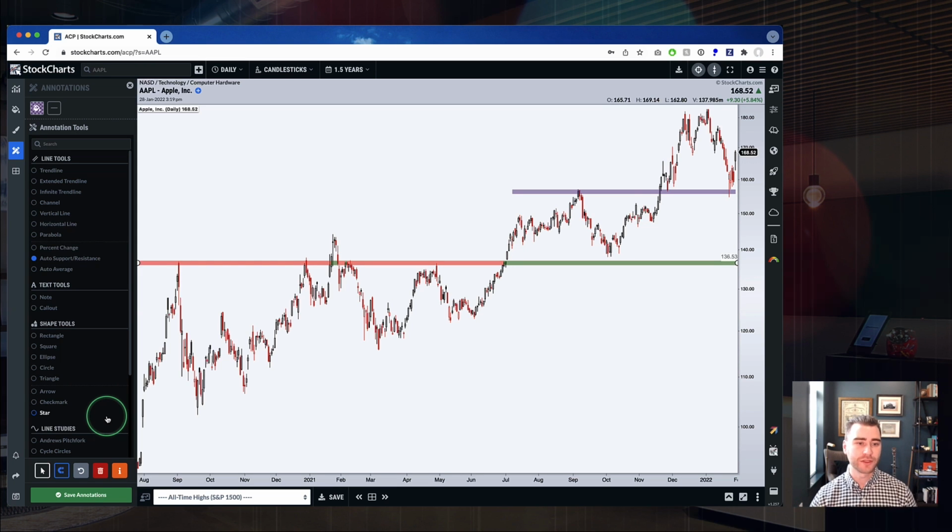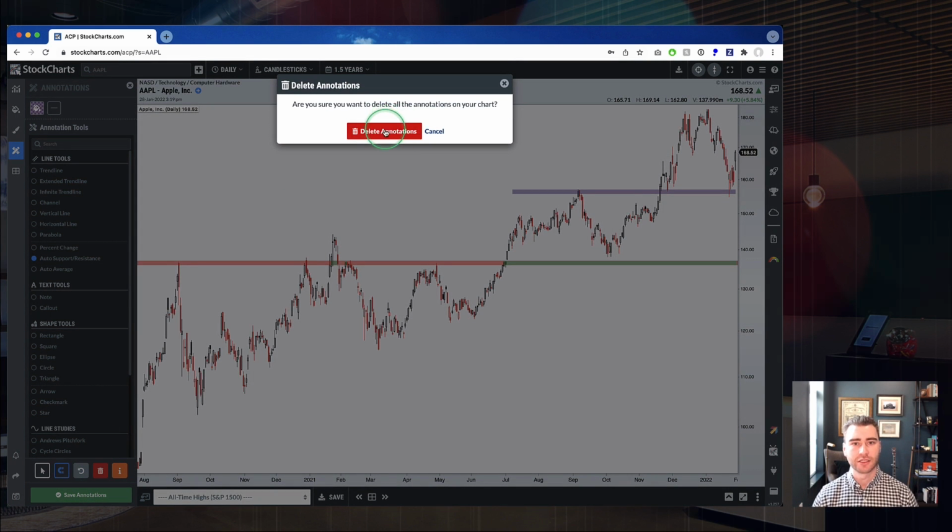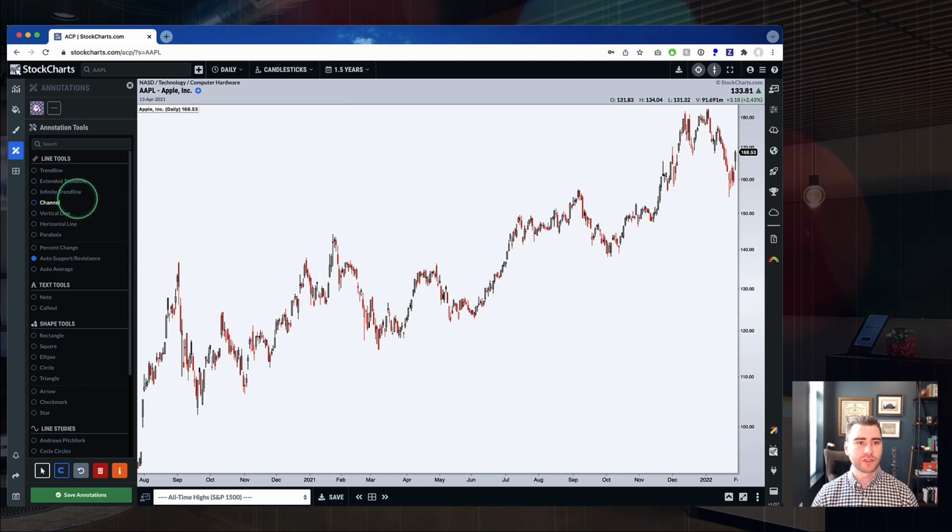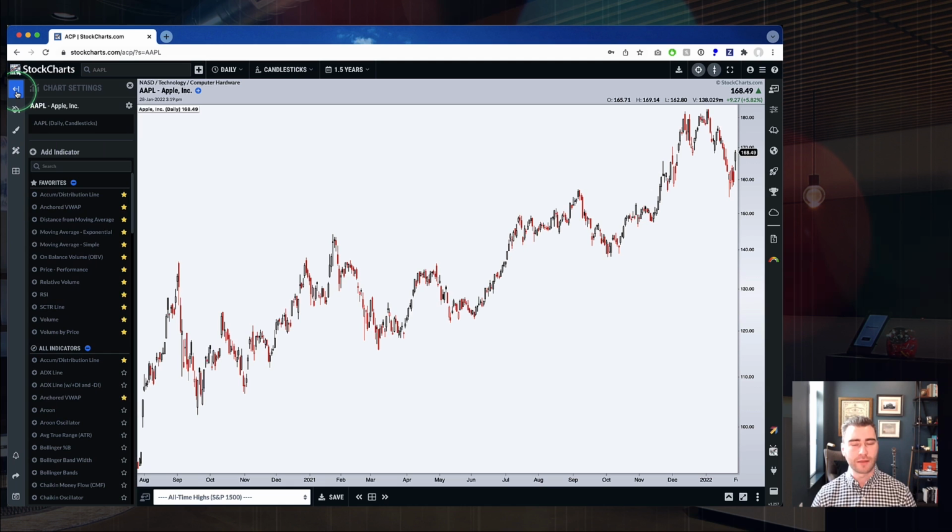Now we're going to wipe out this chart here. I'm actually going to just hit that delete all button. We're going to wipe out this chart. We're back to just our 1.5 years blank candlesticks chart. We're going to highlight our fourth tool that we looked at in SharpCharts, which was our volume by price tool. Now the same concept goes, but there's one little thing that I want to show you here in ACP about the volume by price tool.